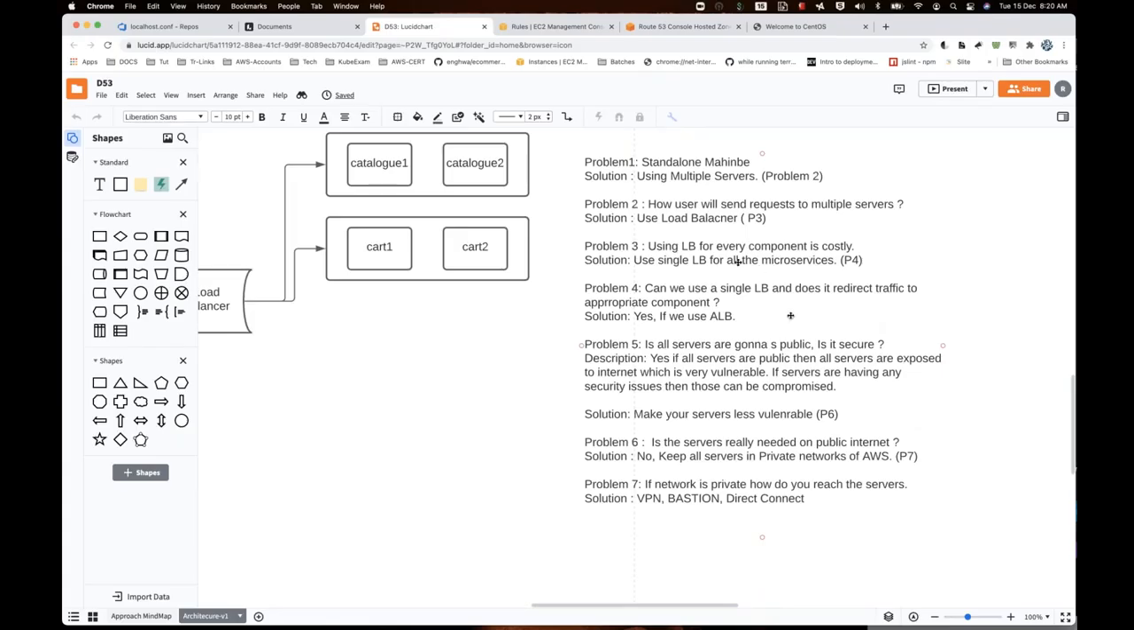All right, using a single LB for every component is costly, so that's where we want to use multiple LBs. Okay, now the question is: a single LB is capable of dealing with how many requests?